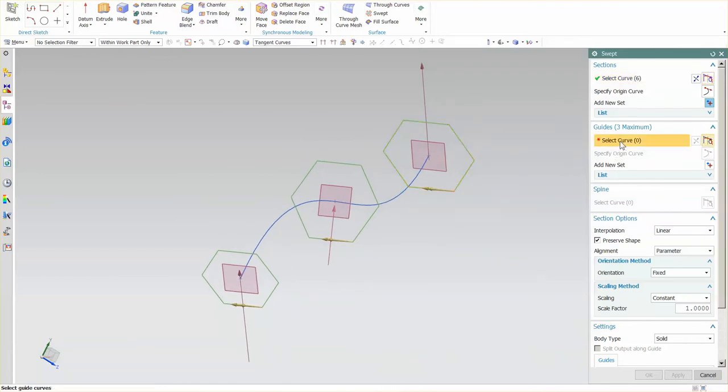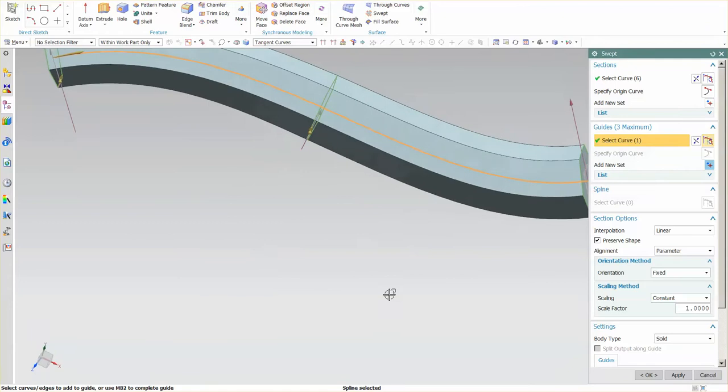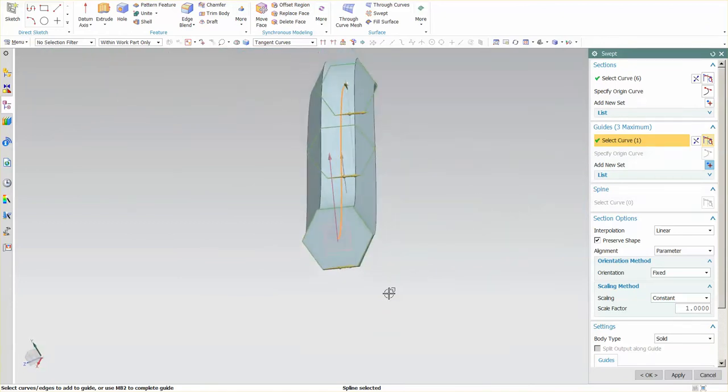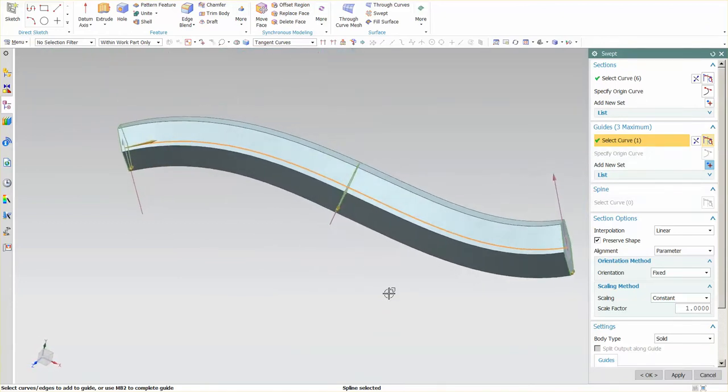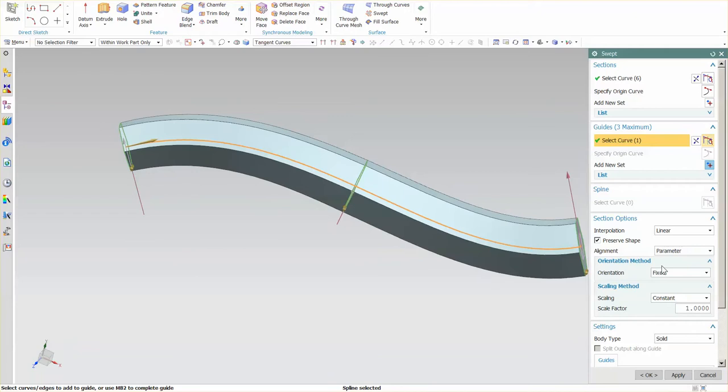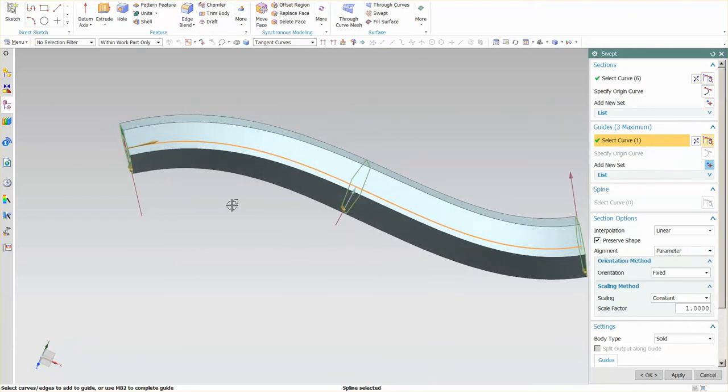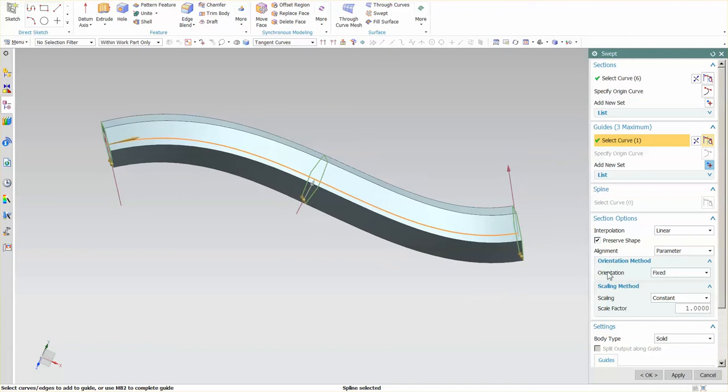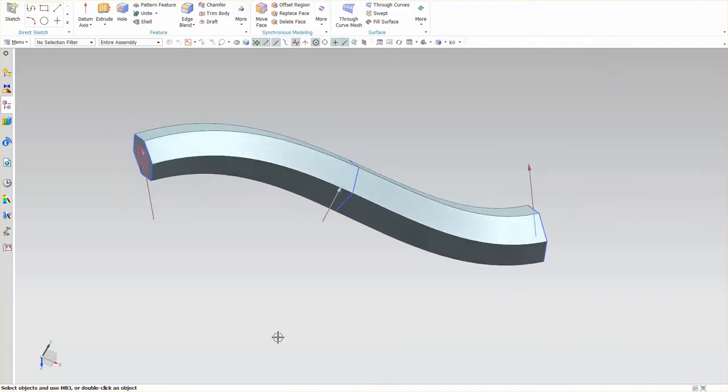Next, I want a guide curve. This is my guide curve, and you'll notice as soon as I select it, it puts in my guide curve. Once I have my guide curve in place, I want to make sure my alignment is set to parameter and I want to preserve shape. That way I get my hard corners. And for this, I'll just leave the orientation method. Everything is set as such.